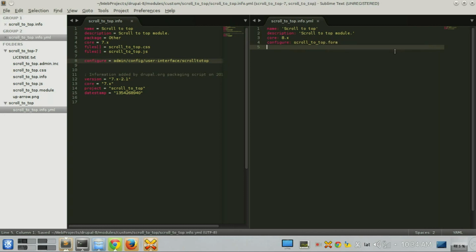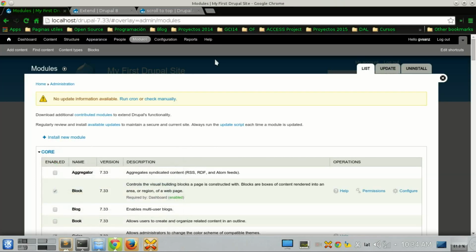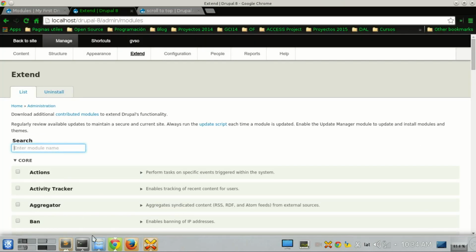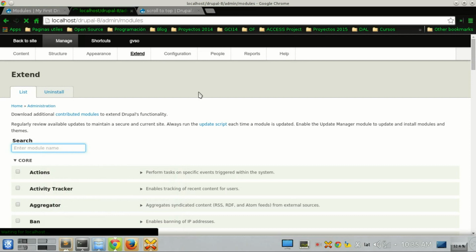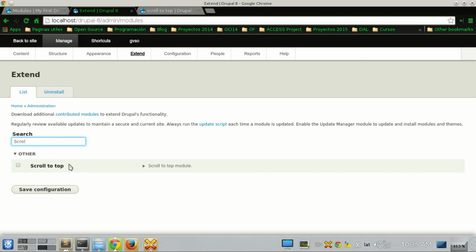So I just have here, and something important, in Drupal 8 you have to declare that it's gonna be a module, and that is done with type: module. With it, we say, hey Drupal, this is gonna be a module. First, admin, this in this list. So I save my file, and I just refresh this page. Scroll, and here we have our module.